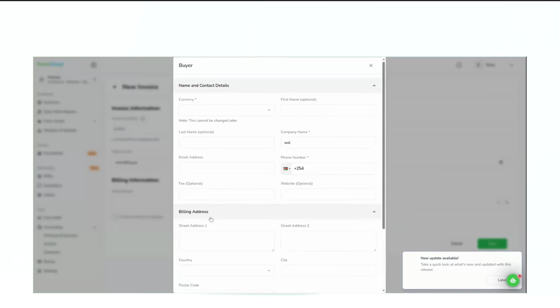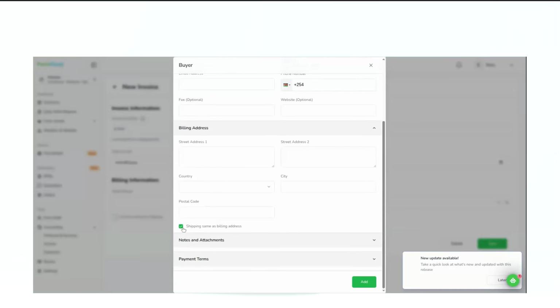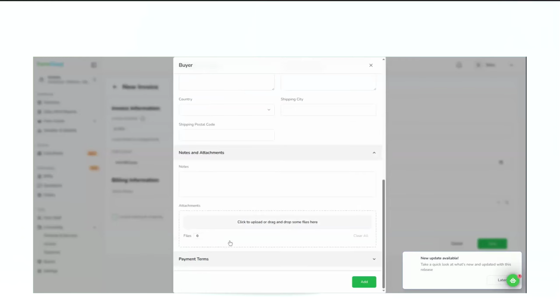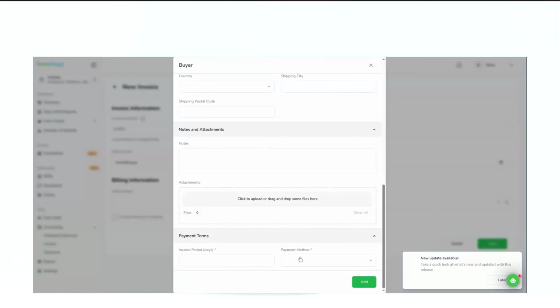And also we have the billing address of the buyer. And this checkbox reads if the shipping is the same as billing address. So you notice that when the checkbox is checked, the shipping address fields are not shown because it shows that the shipping address is the same as billing address. So the system autofills the shipping address field. If not, you can add a value. Then you have lots of attachments and then payment terms. In payment terms you record invoice period and the payment method, whether in person, cash, or bank transfer.